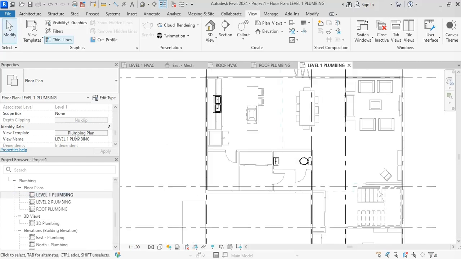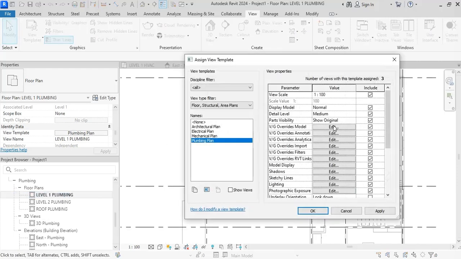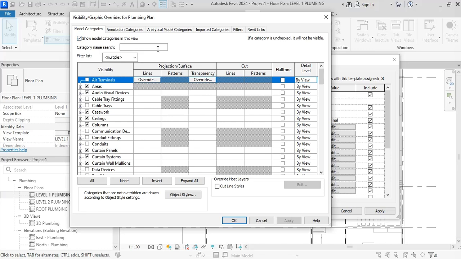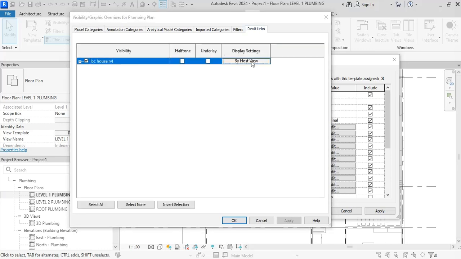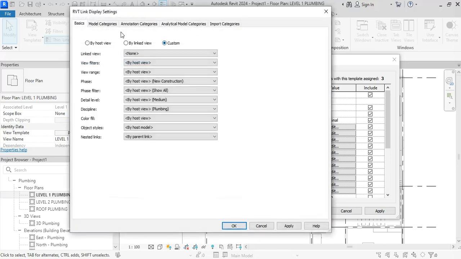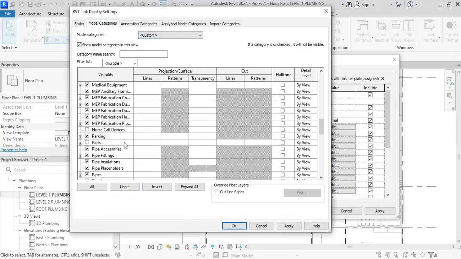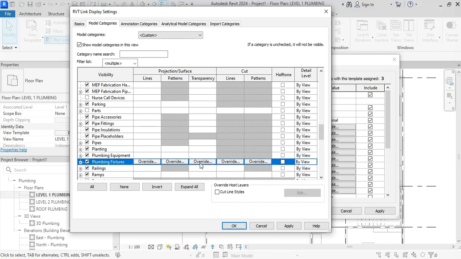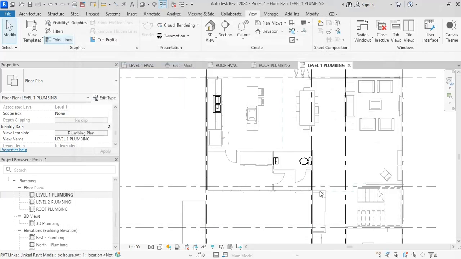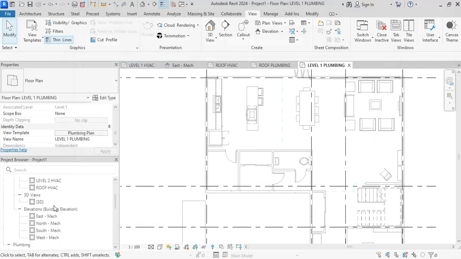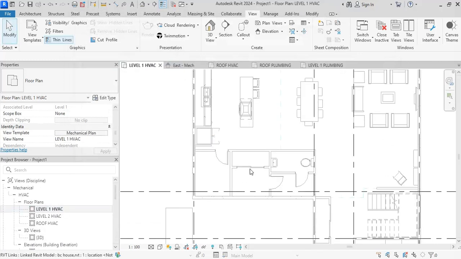I need to do the same thing. Edit, and then go to Revit links by host view, custom, model categories, custom, and I need to scroll down to plumbing fixtures. I need to turn it to halftone. Press OK, OK. Now I go back to Level 1 HVAC.